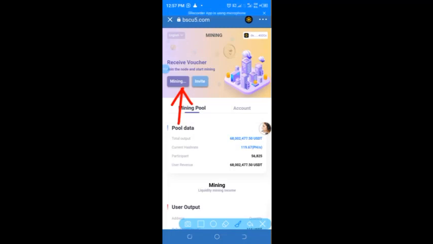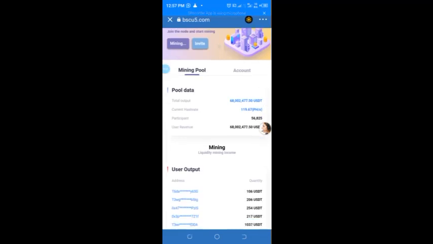So you will be mining 2% of whatever you have deposited in your USDT on a daily basis. And mind you, your money is not with this platform. Your money is secured and safe in your Trust Wallet app. The only thing you will come here to do every day is to withdraw your profit. Let me explain better. Your capital is in your Trust Wallet, but your profit is on this platform, BSCU5.com.